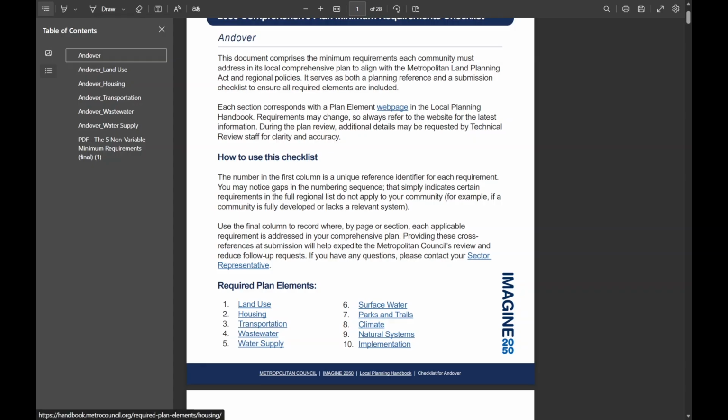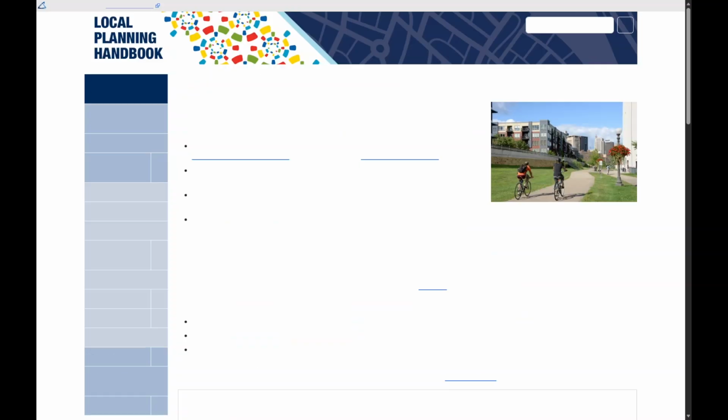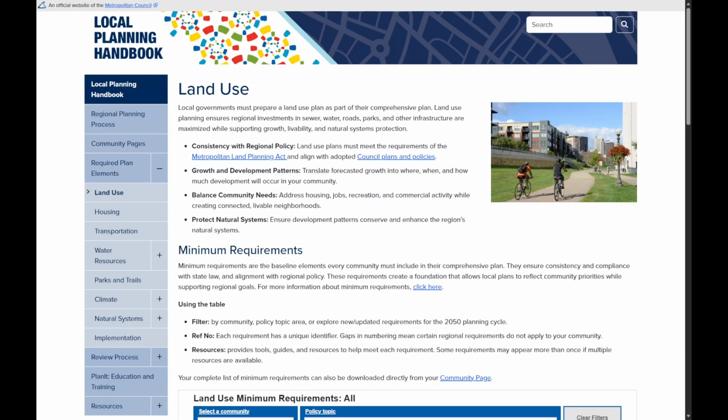There's land use, housing, transportation, wastewater, water supply, surface water, parks and trails, climate, natural systems, and implementation. Each one of these plan elements has a hyperlink that will take you to the plan element webpage of the Local Planning Handbook if clicked upon. Let's do that. Here we are on the Land Use Plan Element webpage. You can navigate to other plan element areas using this left-hand column here.